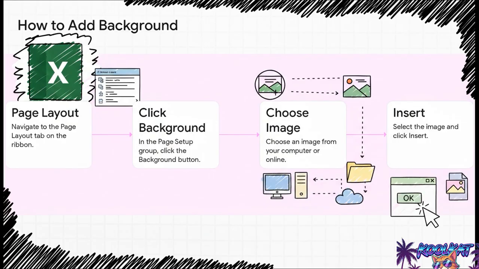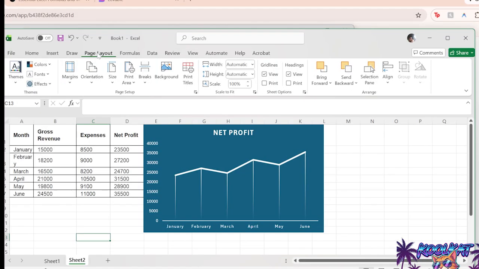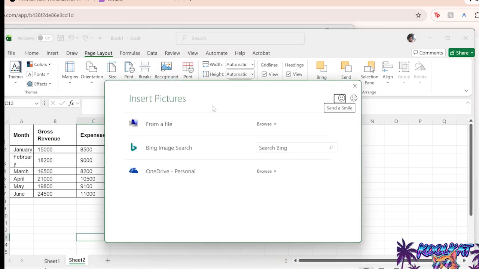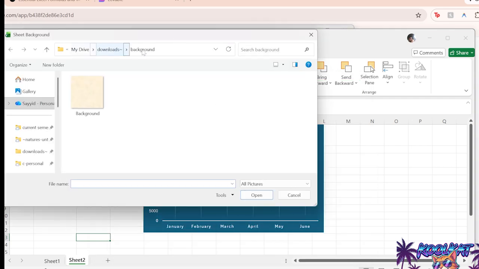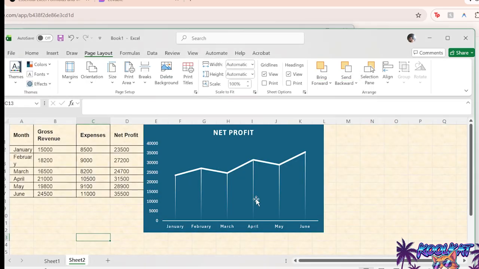Adding one is super straightforward. You'll just pop over to the Page Layout tab up in the ribbon. Then, in the Page Setup area, you'll see a button that just says Background. Click that, pick an image from your computer, or even find one online. And as soon as you hit Insert, it'll tile across your whole worksheet. And there you have it.